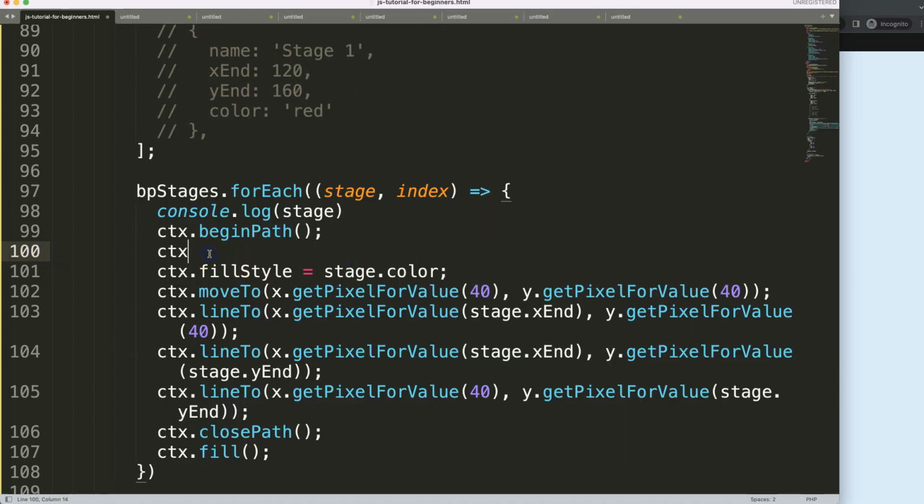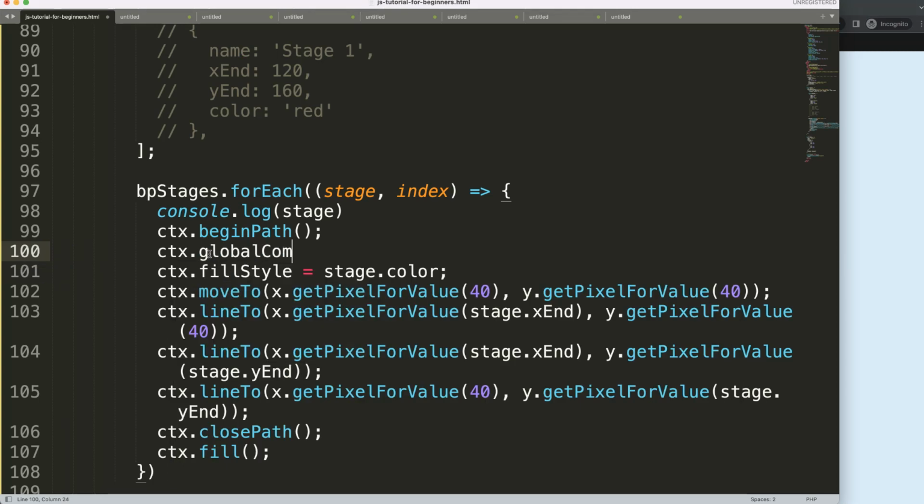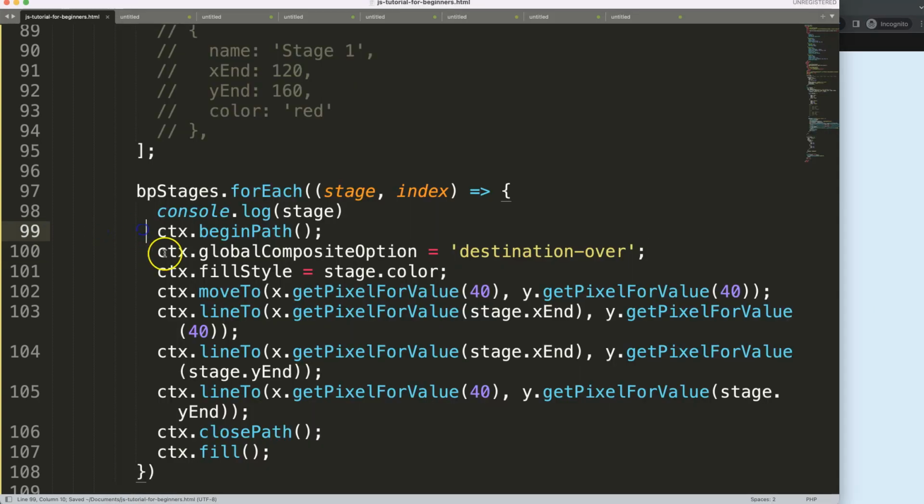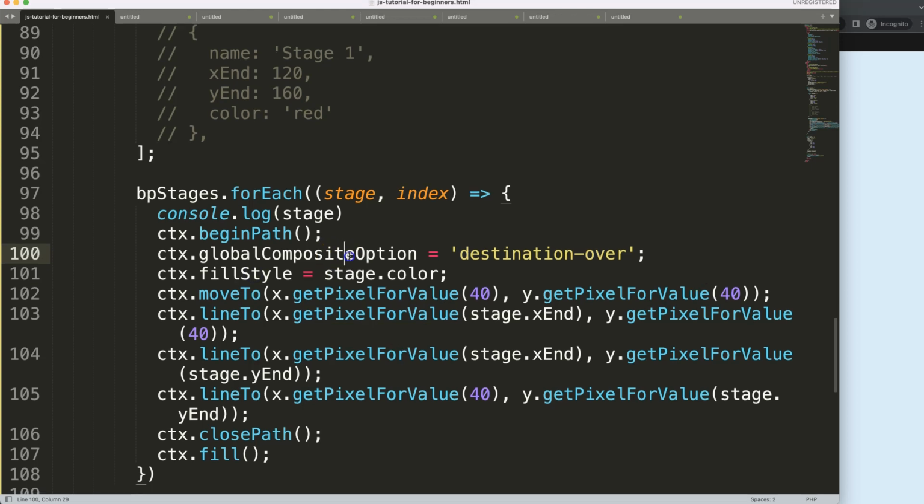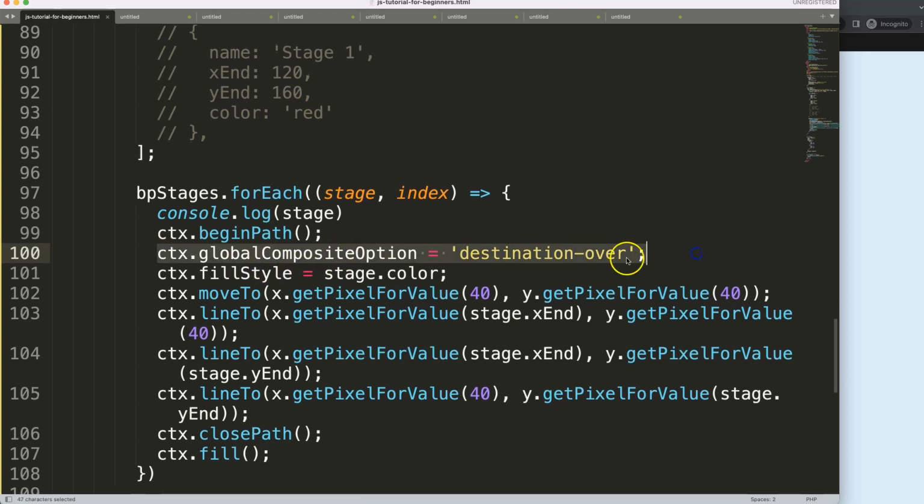So we're going to say here ctx dot globalCompositeOperation equals destination-over. When we do this, semicolon, save, refresh. Alright, so now we have this one here. globalCompositeOperation, alright, global composite over.